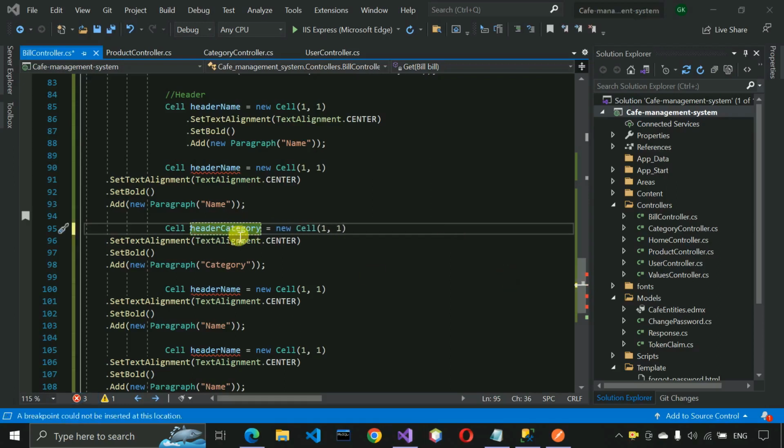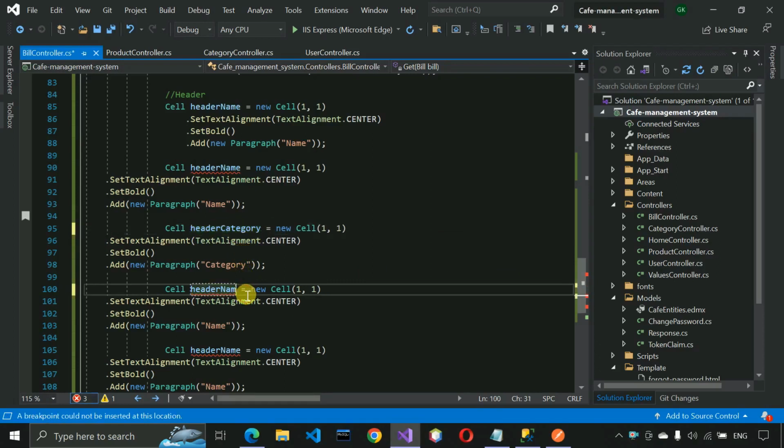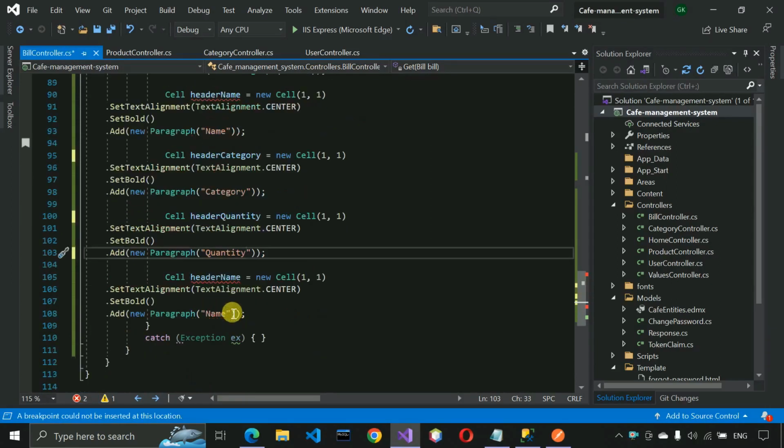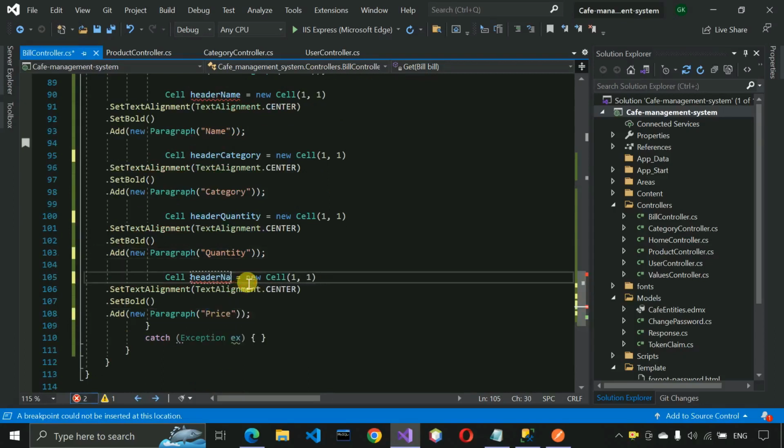So after header category, the next will be for price, quantity. So here we also need to change to quantity, and after quantity the next will be for price. So I'm going to change the price, and here we also need to change to the price.